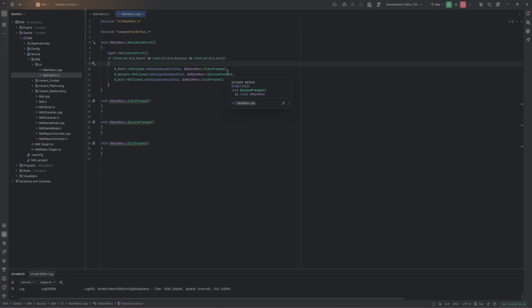Perfect, that is done. So when these buttons get pressed, the functionality inside the functions should get called.